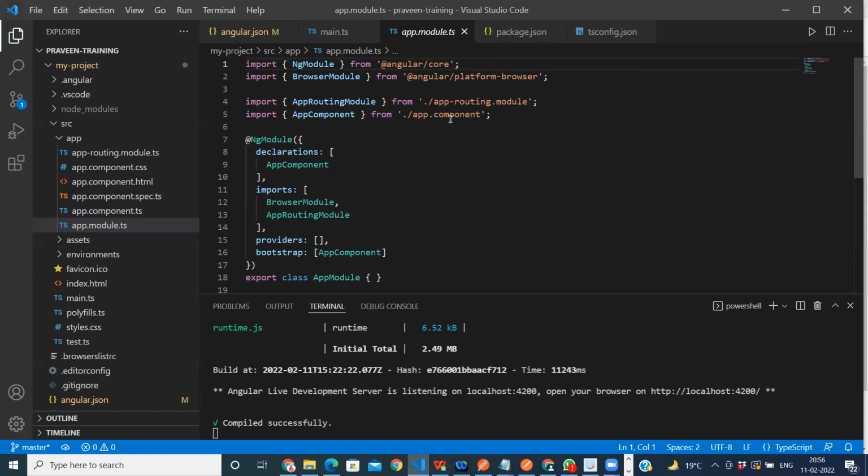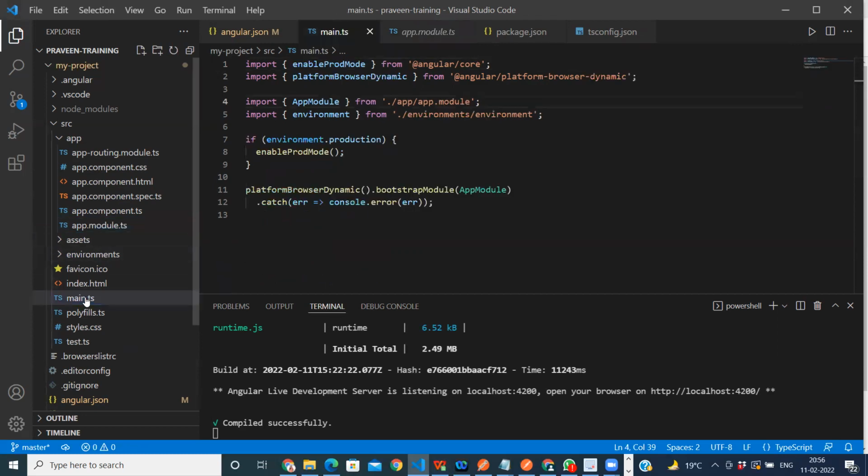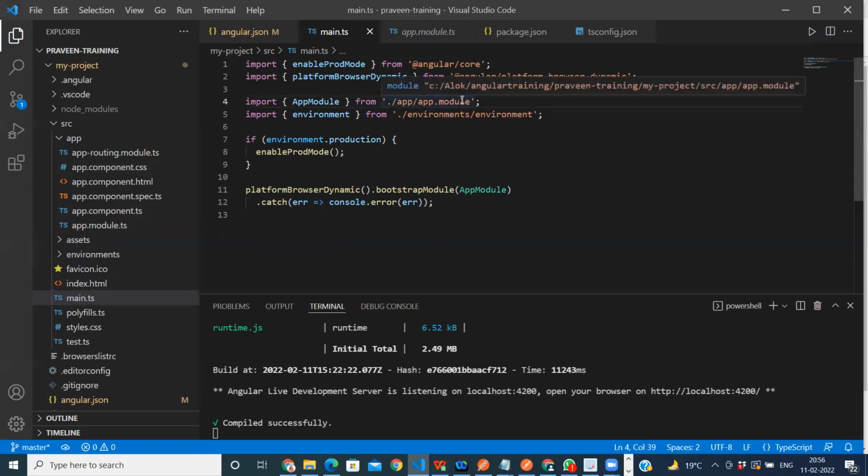So how will it reach the app component? App component main is loading. Just try to understand the path. First, this main.ts is loaded by angular.json. Angular.json is calling main.ts. Main.ts is loading app module.